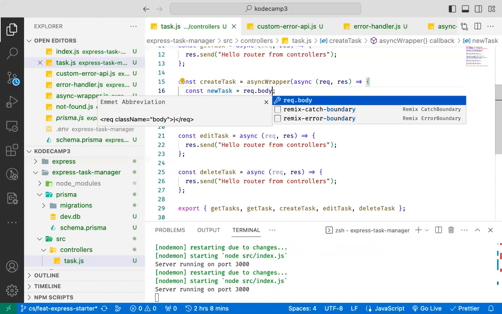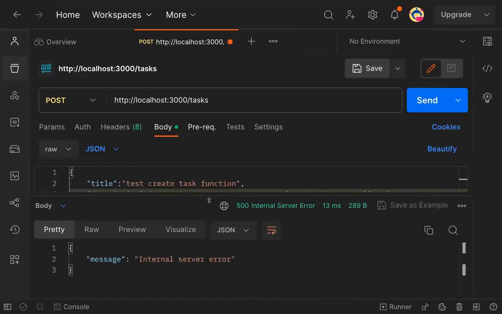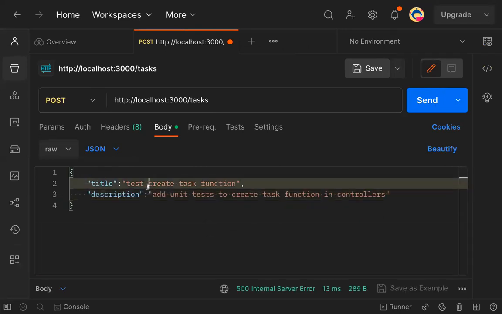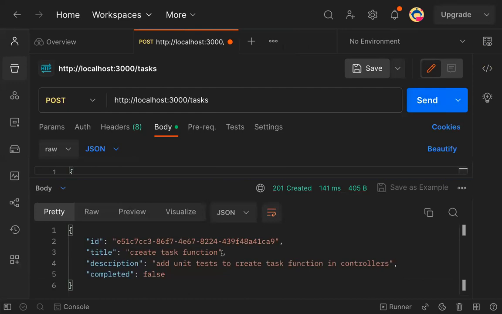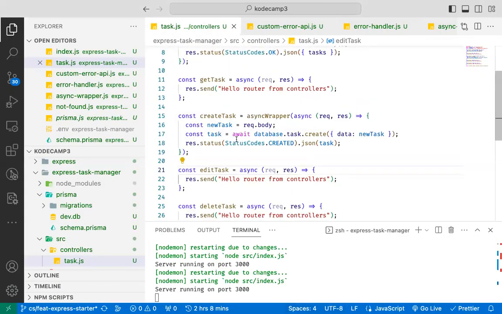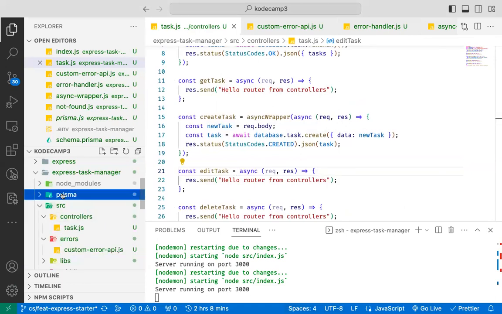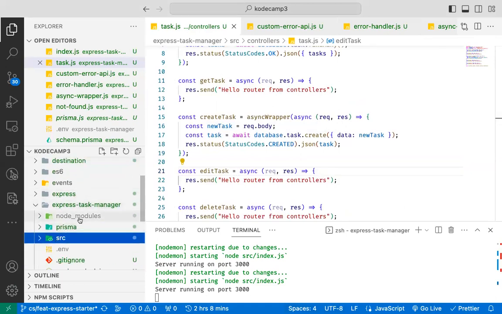And then we come to Postman. And in Postman, we will remove test like this. And then we send this again. And then 201 created test and all of that. And our async wrapper is working. So I want to go over this once more, and then we call this it.